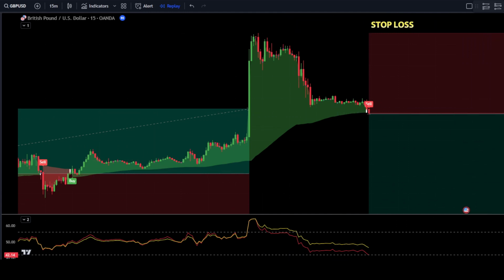Place the stop loss at the last swing high. Use a take-profit target with a risk and reward ratio of 1 to 1.5.